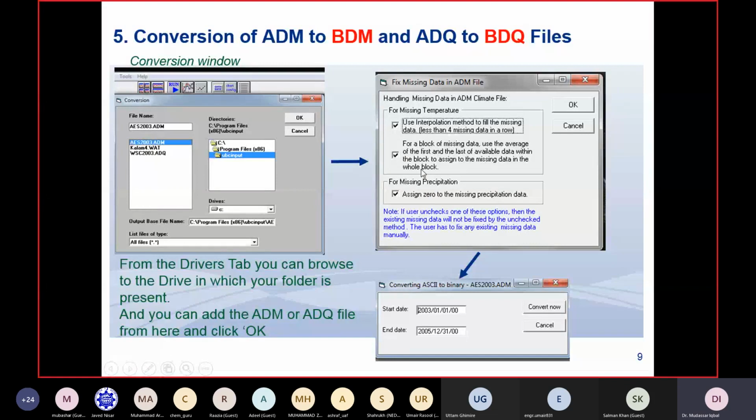It will be about the missing data: how it deals with the missing values in the meteorological data. Then the conversion tool confirms the start date and end date from the user. And finally, we need to click convert now. It will be converted to BDM or BDP.